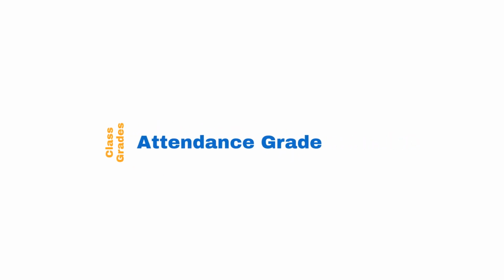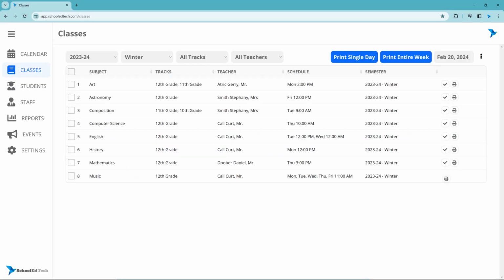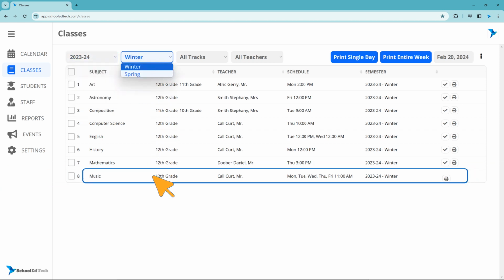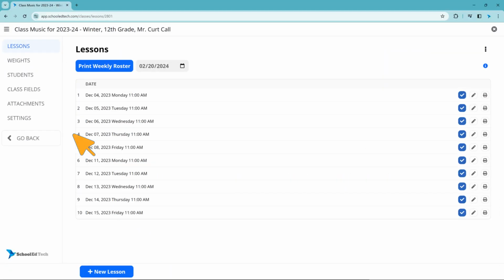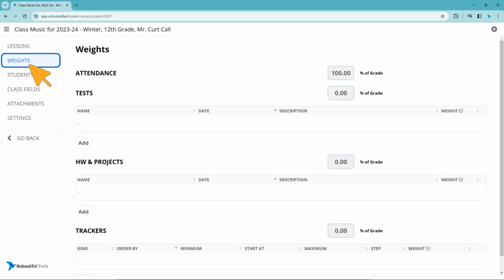Attendance grade. The student's class grade is calculated based on the weights of that class. The class's weights can be found in each class's weight page. Select Classes from the main menu. Then select the class from the appropriate year and semester. Then select the class menu, Weights. You can set the weights for each class individually, and decide how attendance will impact that class's final grade.